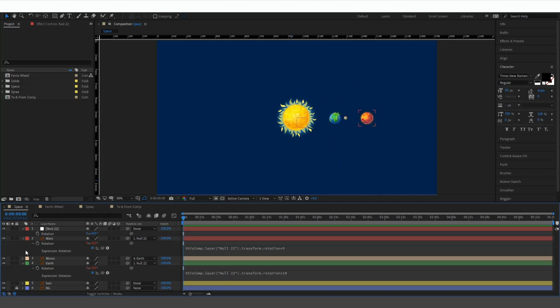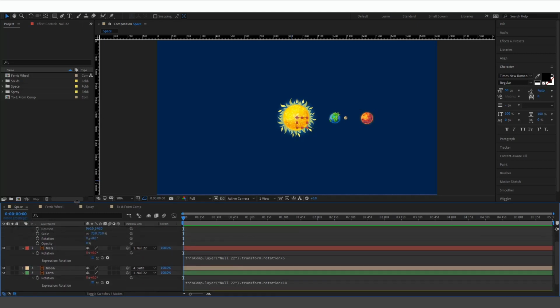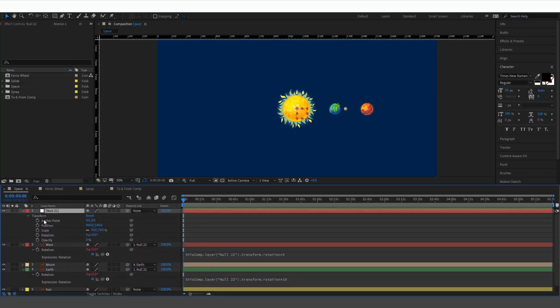Let me add the point that there is no limitation in properties parenting. That is, you don't necessarily have to parent the rotation of Earth layer to the rotation of null object layer. You can parent it to any property that you want in transform of null object. Suppose I want to parent the rotation of Earth layer to the opacity of null object.